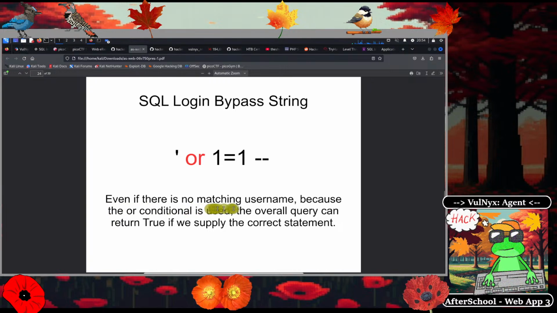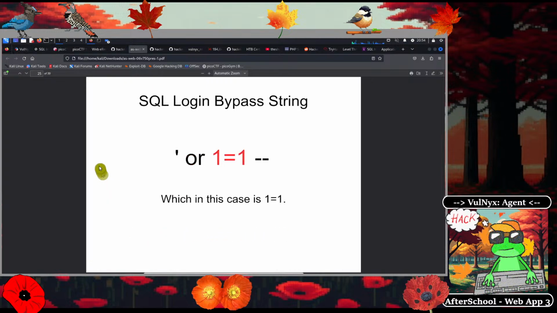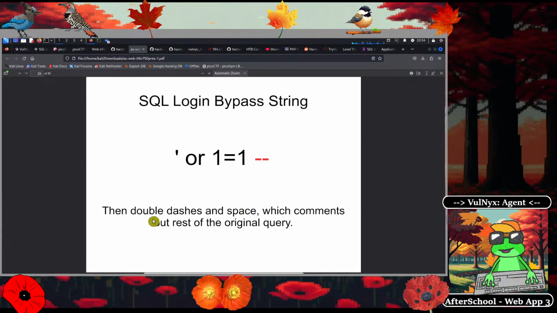Even if there's no matching username, because the OR conditional is used, the overall query can return true if we supply the correct statement. The correct statement in this case is 1 equals 1, so this is true. The double dashes and the space are going to comment out the rest of the query and let the payload run normally.